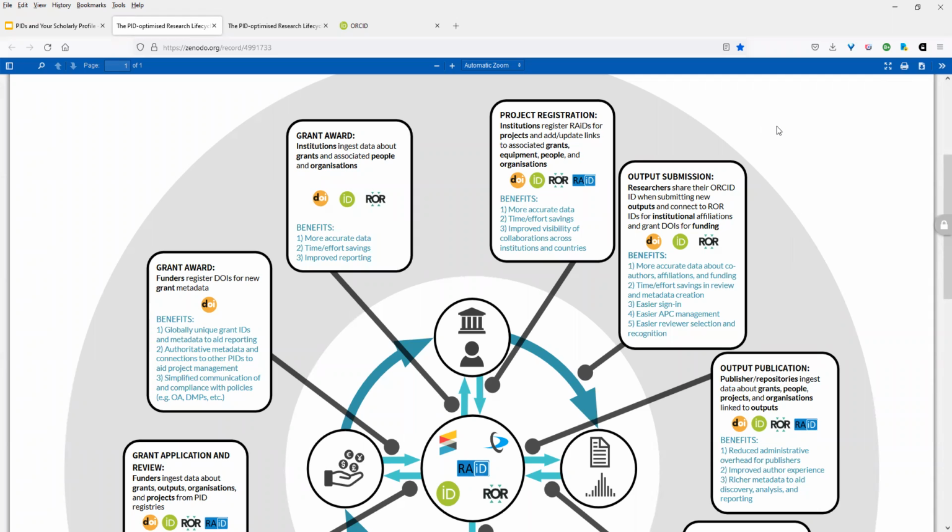Now, on the right-hand side here, you have project registration. So RAIDs get involved. Institutions register the RAIDs for projects and they add or update links to associated grants, equipment, people, and organizations. So there's another layer that becomes involved here. So you notice that at this point, there's improved visibility of collaboration across institutions and countries.